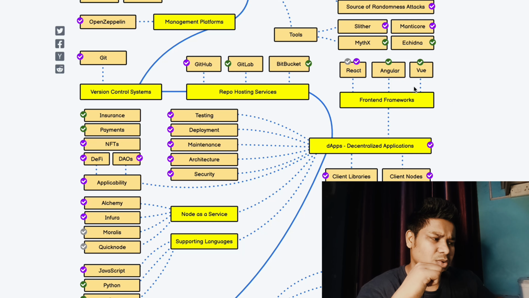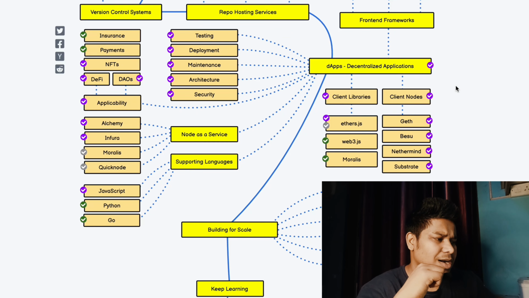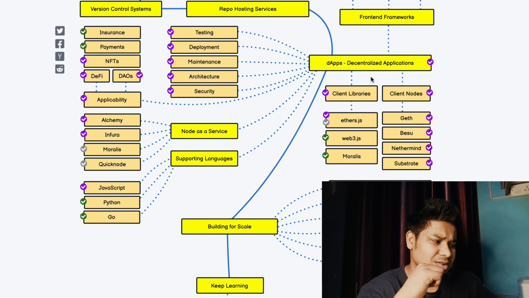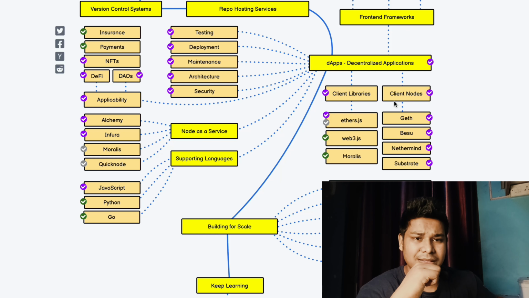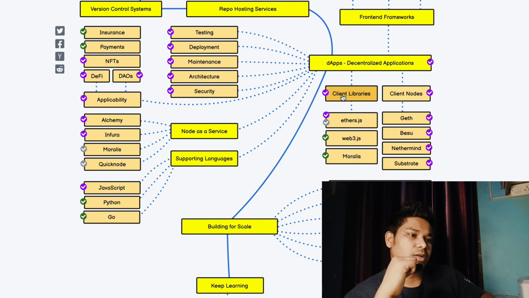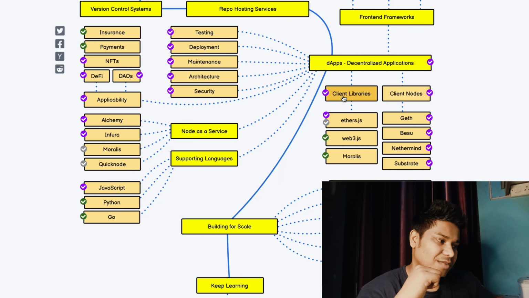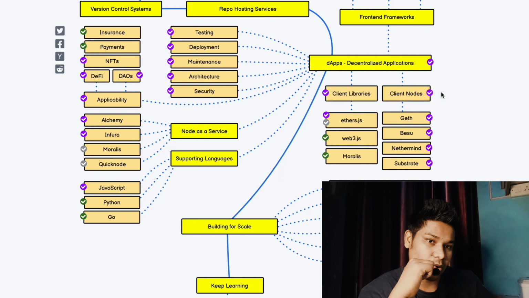You can pick any one. You can go with React, Angular, or Vue. It's totally up to you. Under the decentralized application, you have to understand all of these things, because without knowing them, you can't build that DApp. You have to know the client libraries you use to interact with Ethereum, fetching data from the blockchain and displaying it in the front end. You have to understand how nodes exactly work and what node providers we have.